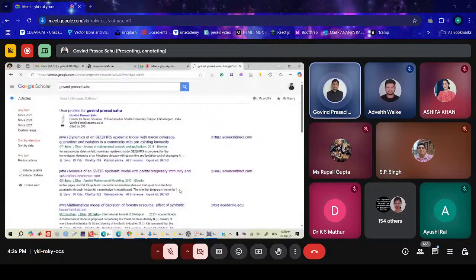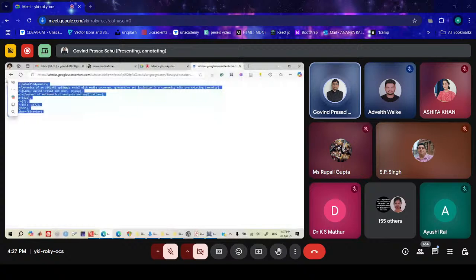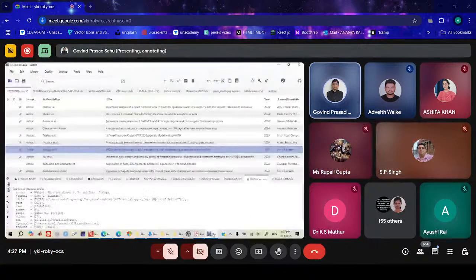And then there are certain articles. So here we can see that import into BibTeX. Say, for example, this is a research article, and through this research article, we just click here, import into BibTeX. So here you will see that all the entries are there. So let me just copy it, and we will paste into the untitled.